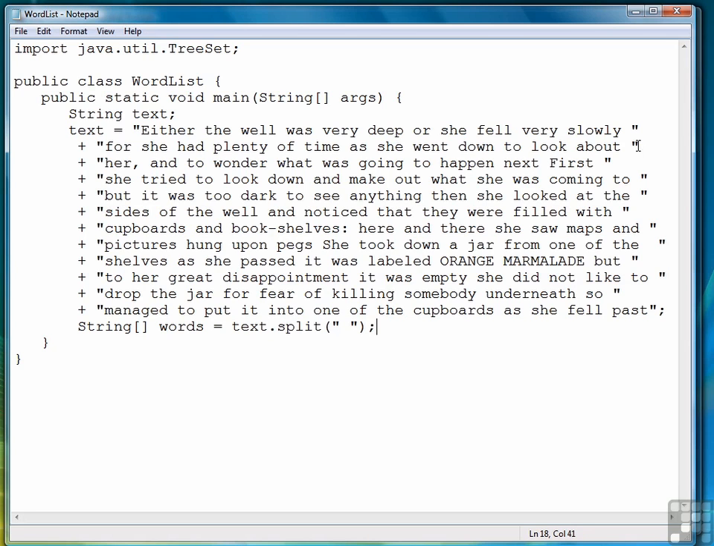So split works by taking an argument, and that argument will be a delimiter, and then it's going to split each piece of data based on a space and put it into this array. So it's going to take "either," put it into words, then it skips the space and gets the next word, "the," puts it into the array, and so on and so forth. We can view the words by writing a for each loop.